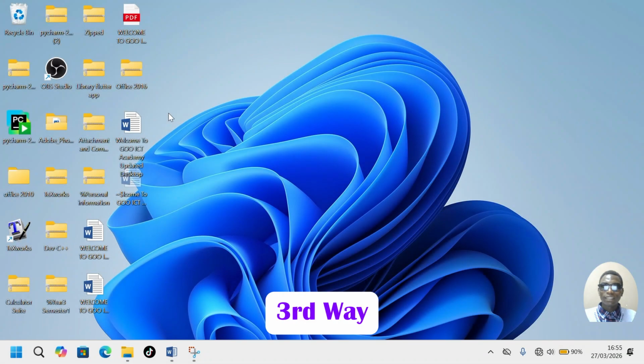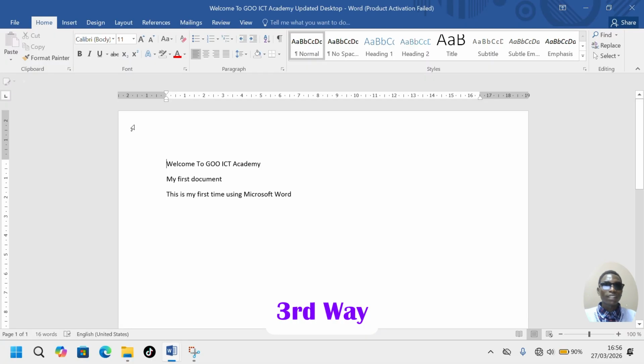So since it is now saved on the desktop and looks like this, to open it you just double click on it. Only double click on it, and it will automatically open in our Microsoft Word application. Do you see? So that is simple. This is how you can open your document which is already saved in your computer.